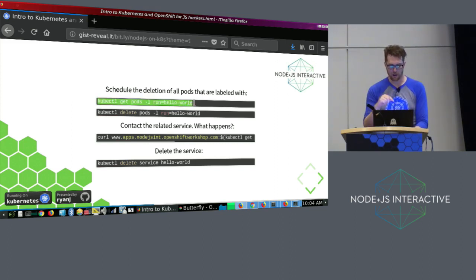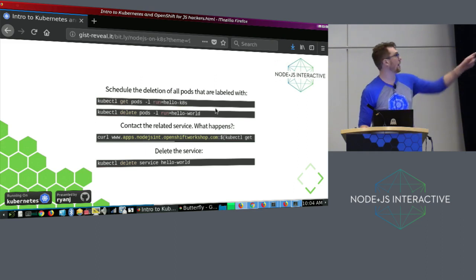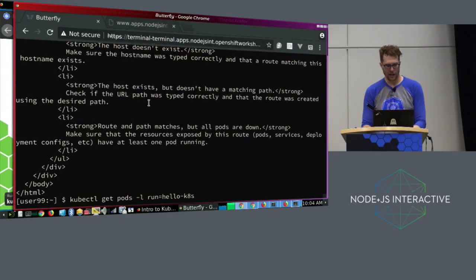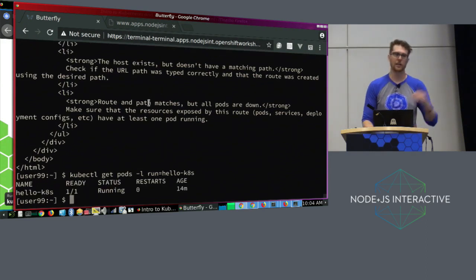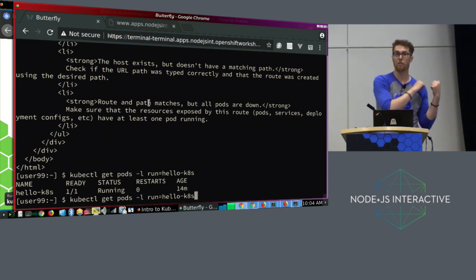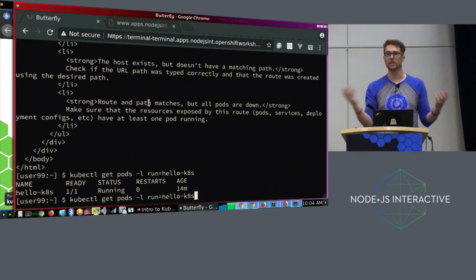So let's run a get pods, and now I'm going to use a -l run equals hello K8s. So -l is going to run a label selector query on the API. This is the same query that the service is going to use to hit the API and figure out where to route traffic. If I were to edit this pod and remove the labels, traffic will cease to flow to that pod. So you could take it out from behind the load balancer by relabeling it.